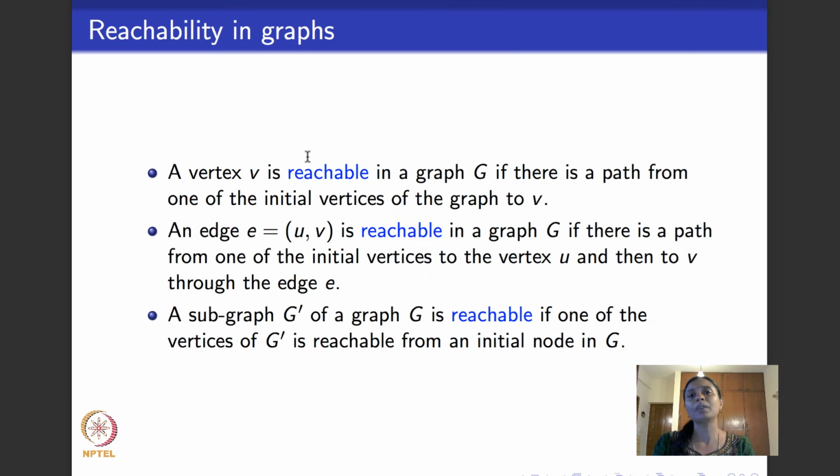Reachability means from the inputs or from the initial state of the corresponding graph, I should be able to reach a particular vertex, and moving on, I should be able to propagate the output to a particular vertex, right? Those final vertices to which the output is propagated and visible to the user would be among the final vertices. So we say a particular vertex v is reachable in the graph if there is a path from one of the initial vertices to that vertex v in the graph, right?